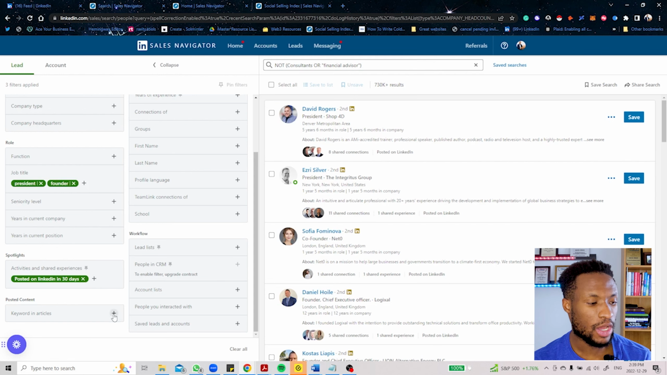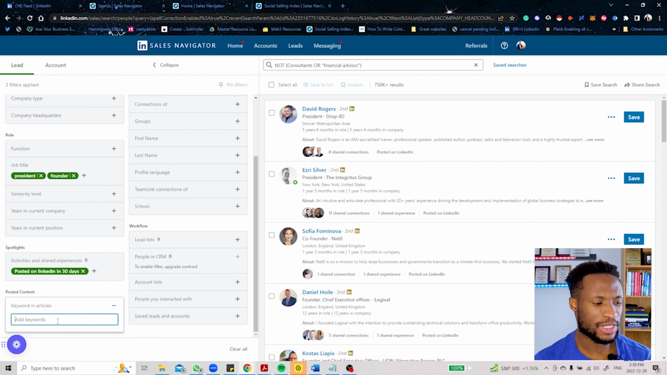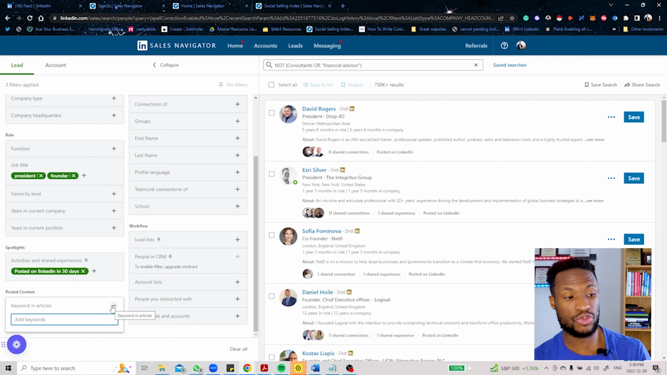Now, when it comes to posted content, I find that this feature is not as powerful. The idea of keyword in articles is that you're looking for subject matter experts or thought leaders who are posting about certain keywords in articles. But I find that people don't write articles as much on LinkedIn these days. So this filter is not really as useful as it used to be. A couple of years ago, people used to write tons of articles on LinkedIn, but I find that is not very common anymore. So we don't use that as much.